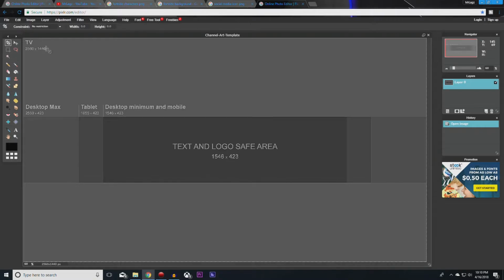So first thing we want to do is get rid of all this light gray space up here and down here. That's only viewable if you're watching YouTube videos on a TV, and most people aren't, so you're not going to have to worry about that.